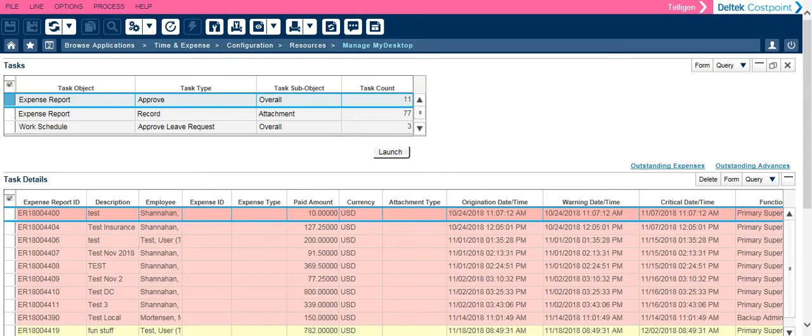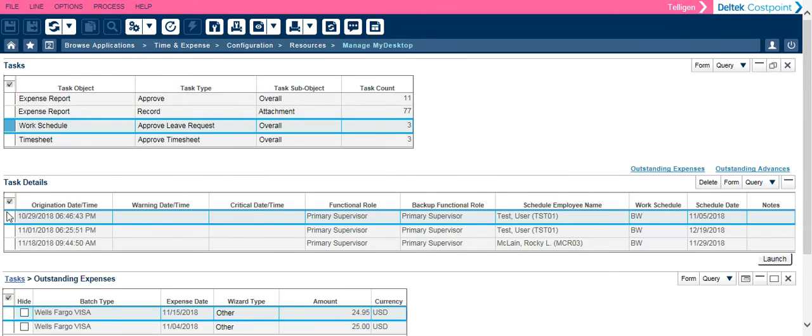In this video, I will show primary supervisors how to approve an expense report. From this screen, which is Manage My Desktop, you will see your tasks outstanding here. Unlike the timesheet tasks, you will launch it from the upper portion versus the lower portion, and I'll show you what I mean. If you are on a timesheet task, you could select an individual timesheet or leave request, and you would click Launch here.